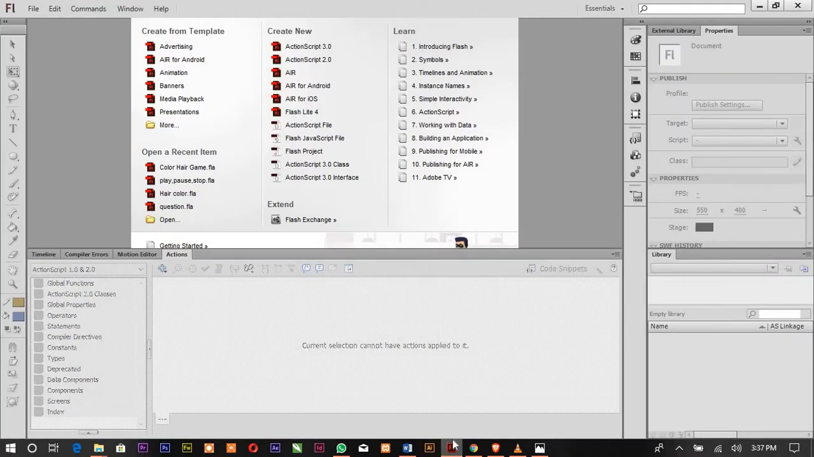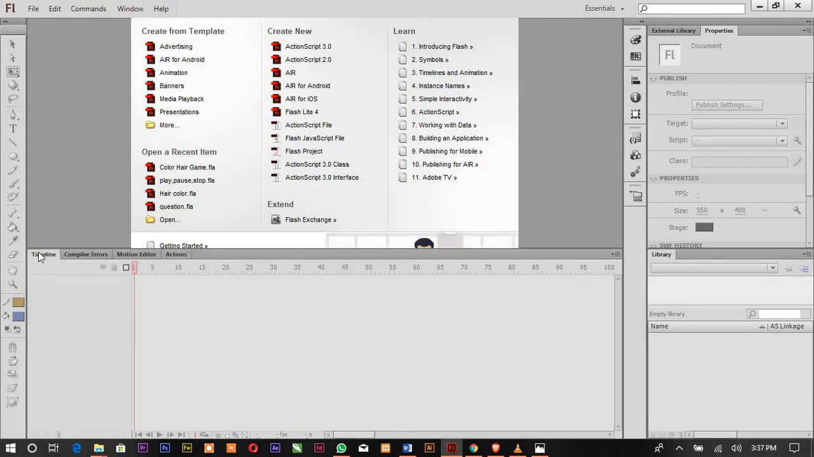So I'm opening Adobe Flash CS6. We have our tools on this side, our properties, and our timeline on this side. First, I have to tell you that I'm going to use ActionScript 3.0. If you are with me there, click on ActionScript 3.0.